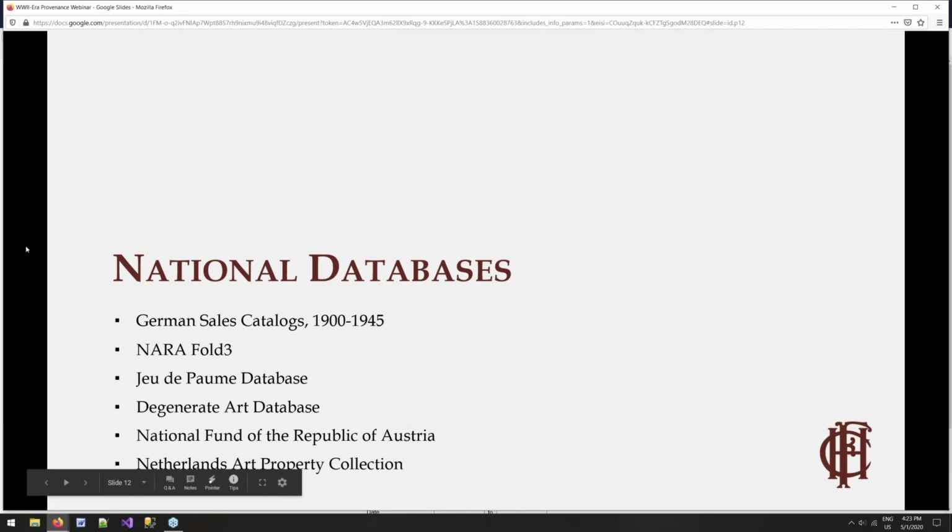Next, let's move on to national databases. The main difference between these and the multinational databases that we just looked at is that these do not search multiple databases of different countries. Each database here includes collection information regarding the activity of only one nation, either Germany or another. So the ones we're going to go over today are the German sales catalogs from 1900 to 1945, NARA's Fold3, the Jeu de Paume database, the Degenerate Art database, also the National Fund of the Republic of Austria, and then we'll close with the Netherlands Art Property Collection.